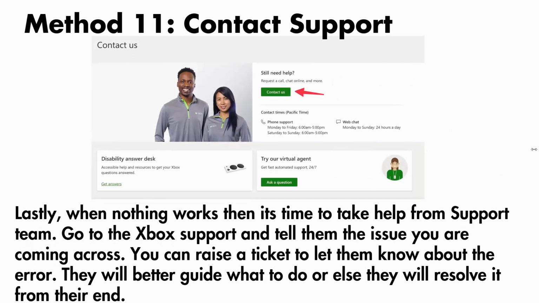If not, then the final solution is to contact support. So when nothing works, then it's time to take help from the support team. Go to the Xbox support and tell them the issue you are coming across. You can raise a ticket to let them know about the error. They will better guide what to do, or else they will try to resolve it from their end and you can be into the game once again.